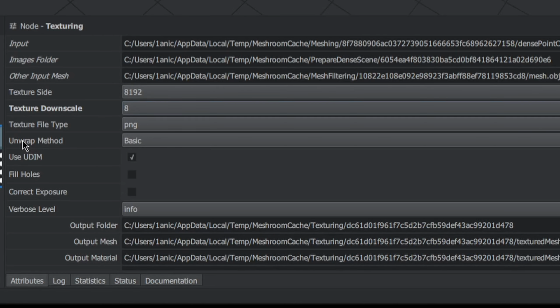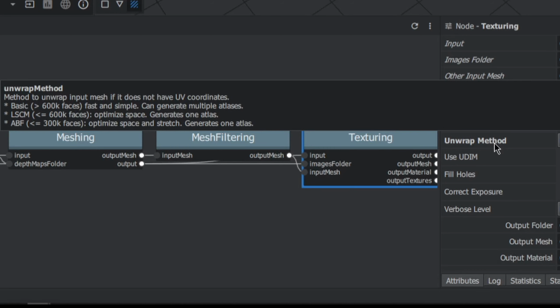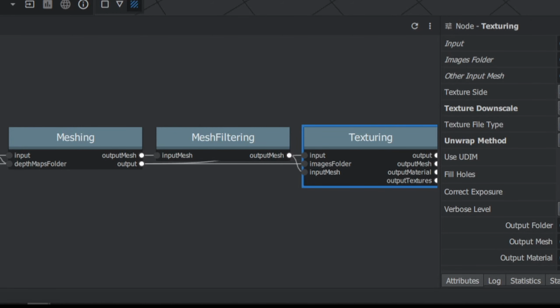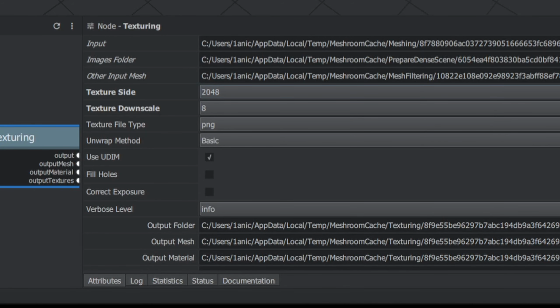Another couple things to keep in mind. Unwrap method. Basic means it will create multiple textures if the size of the texture isn't enough to cover all the mesh. The other two won't do that. They only create one texture, but limited to a certain amount of faces, so you can't have a really high res mesh, sadly. I'm gonna stick to basic, because I'm a basic person. I'm gonna keep it to, I don't know, let's say 2000 just for the video. Then ignore use UDIM. We can fill holes, so if there are holes in the mesh, it will fill them. And correct exposure, we can kind of ignore that.